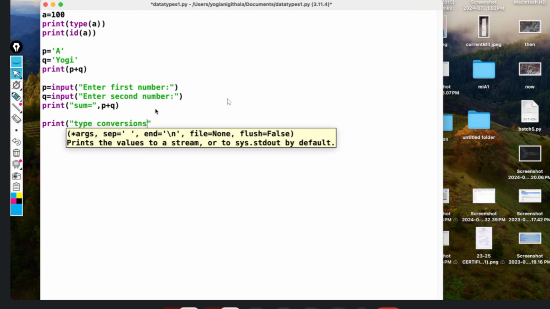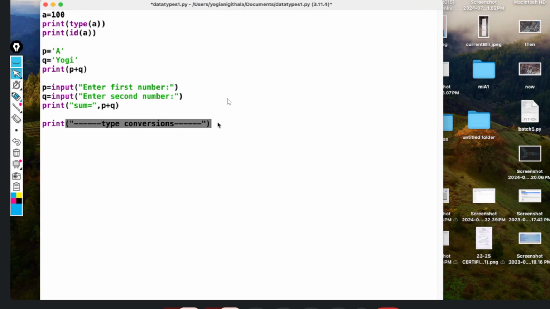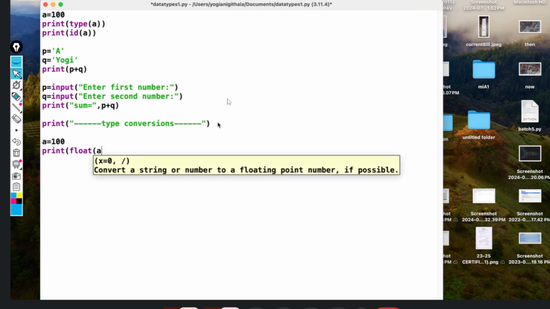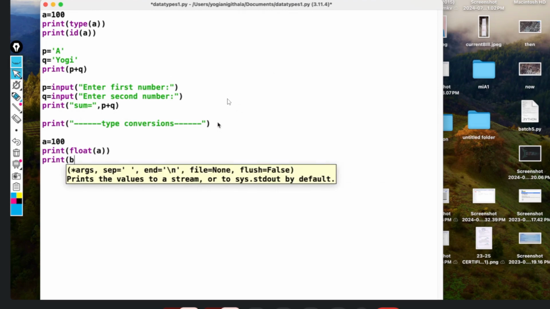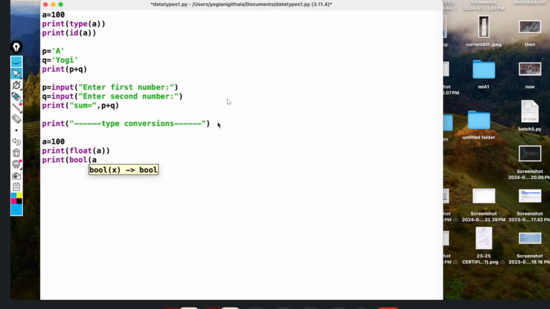Okay, so if you give like this, no, so it will print the same thing. Okay, so now what I'm doing, I'm taking one example, a equals to 100. So this is int. So what you can do, you can print converting int to float, float of a, and print int to boolean of a.